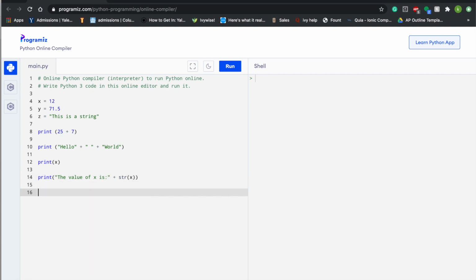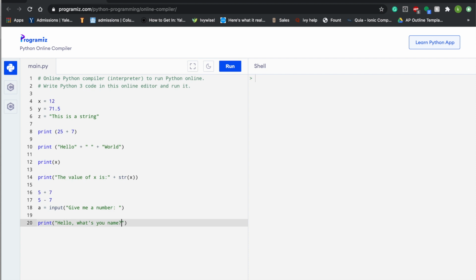Next thing I'm going to be doing is 5 plus 7, and 5 minus 7, and then write a is equal to input, parentheses, quote, "give me a number." And then print "Hello, what is your name?" And now we have these little multitasked problems.